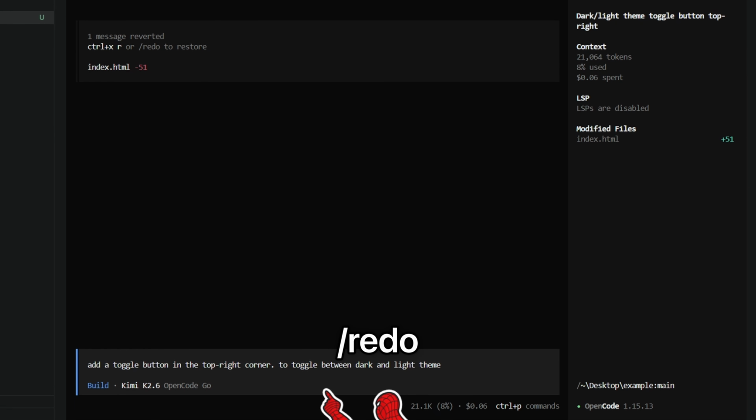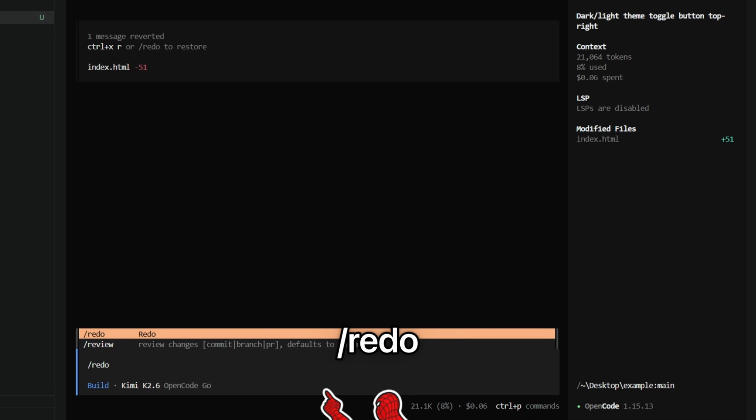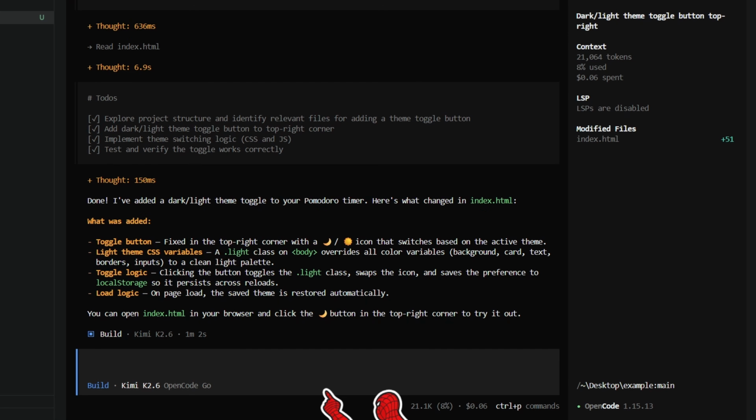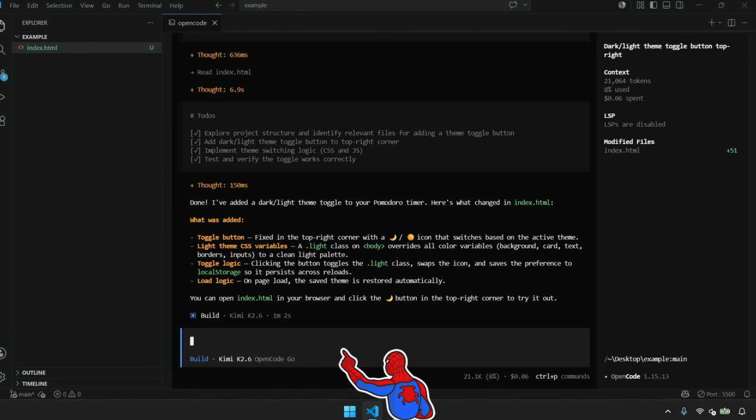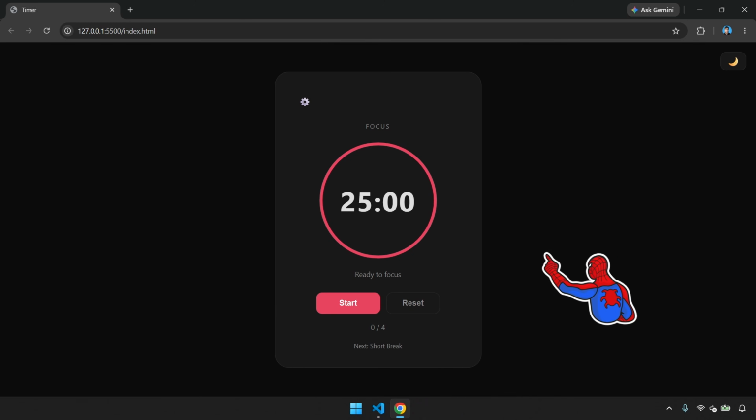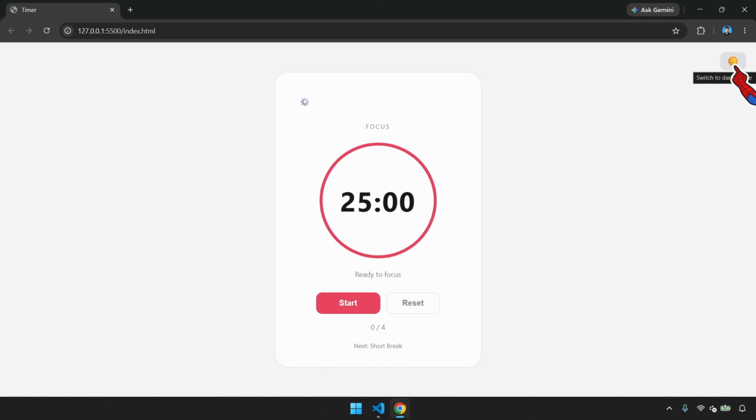So from here, I can edit my message and then I send again, or I can also redo to restore the change. So if I remove all these and I just type /redo, then it will redo the change that we just did. So I press enter, then it restores the previous message. And now when I go to the app, you can see the button in the top right corner is now back.